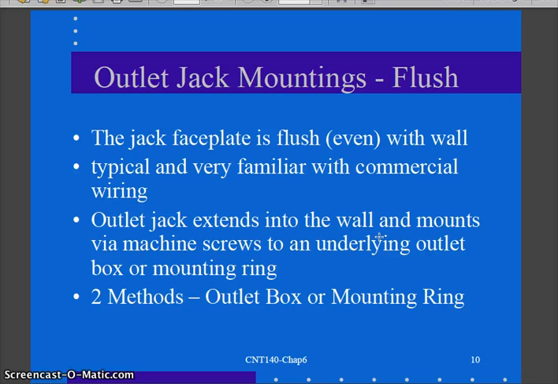Alright, so let's start looking at flush mount. We'll go through all the pieces and parts of dealing with flush mount. If I'm going to deal with a flush mount, the jack faceplate is flush or even with the wall. This is typical and familiar with commercial wiring in a commercial building. This is very common. The outlet jack extends into the wall and mounts to a box or some sort of mounting ring underneath.